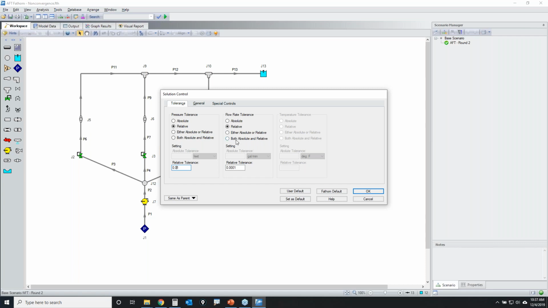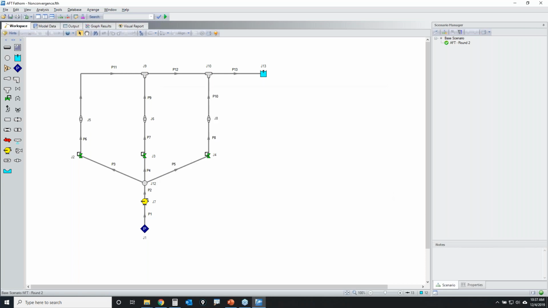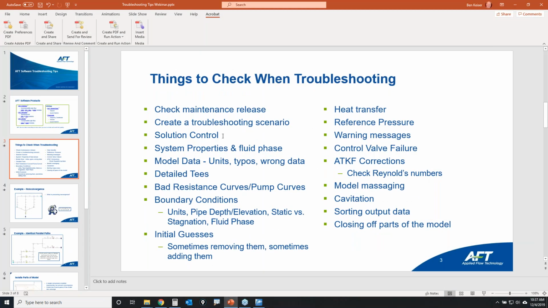Sometimes I might see something like this, where people have loosened the tolerances. This is very, very bad. This may give you convergence, but it will not lead to correct answers because that may not be a tight enough convergence. So the very first thing I'm going to do is come into the solution control window, click on Fathom Default, and click OK, and I'm going to be off to my next step. So that's the third thing that I do: I just set the solution control to the default parameters.